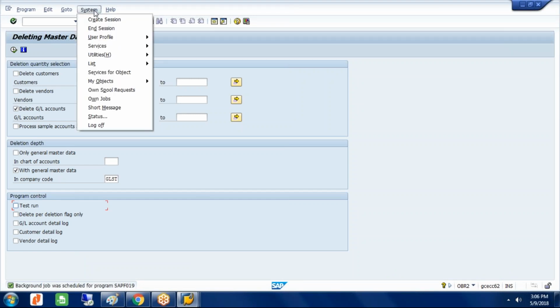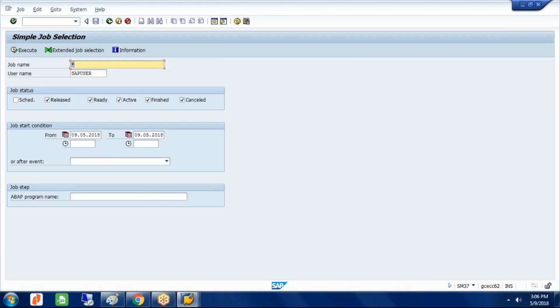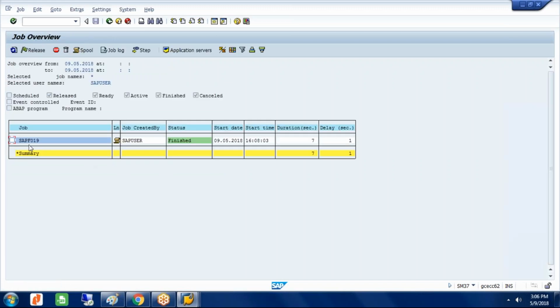What you have to do is go to System, Services, Jobs, Job Overview, from the menu. Click on this, and you'll come to the next screen. Click the execute button. Here, if you observe, the status of this job appears as finished. Finished is an indication that the GL account has been deleted.